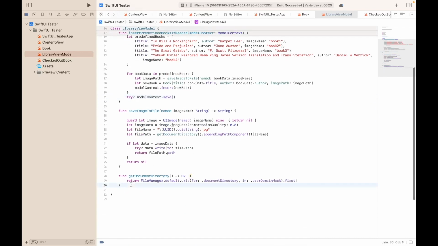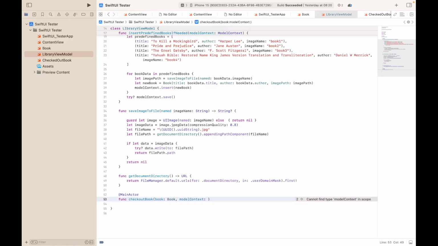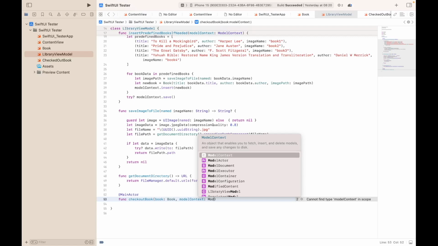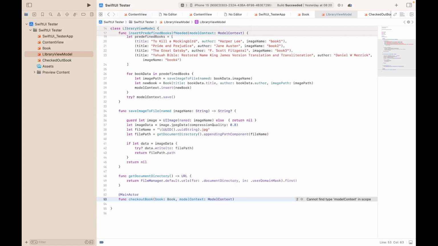We also need other methods such as checkout to enable the user to check out a book. Function checkout, book: Book, modelContext: ModelContext. So with that model context, we can manipulate the database, such as insert, save, or delete from SwiftData.